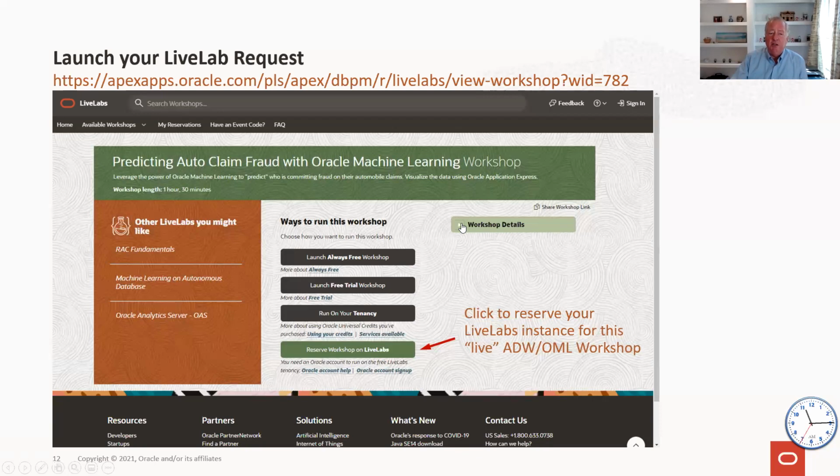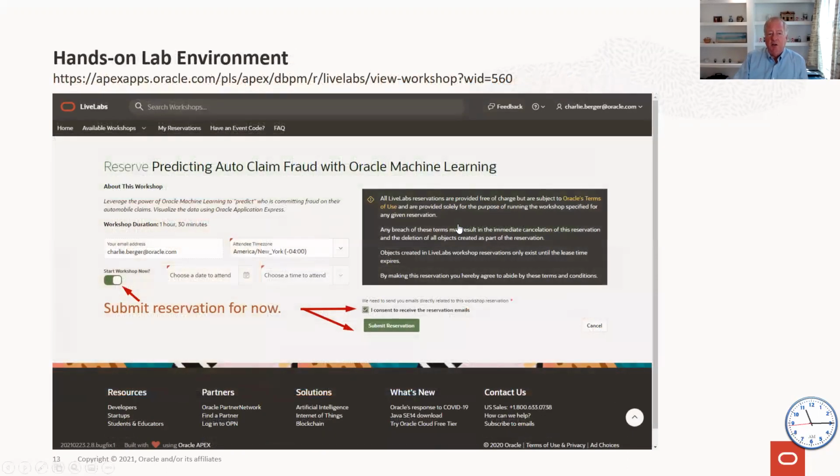In here, you're going to have the instructions. They're going to be very detailed. We'll go through that in a minute, but the first thing to do is launch it, basically start up your autonomous database. And this is all you do. You submit your reservation now. I did mine about half an hour before the event started just to make sure it'd be up and live. So do that now.